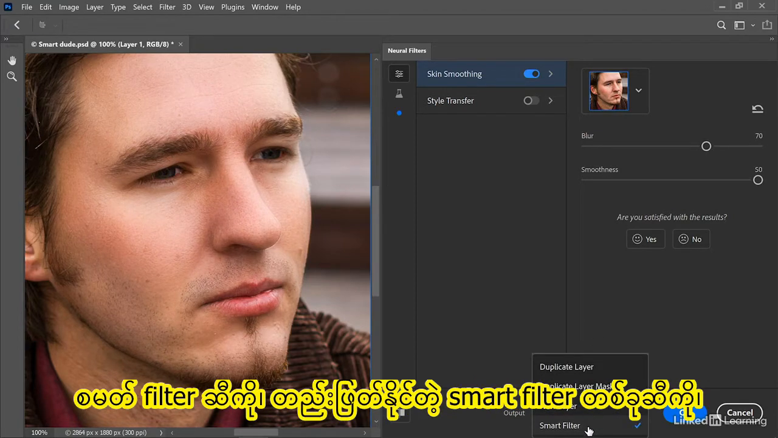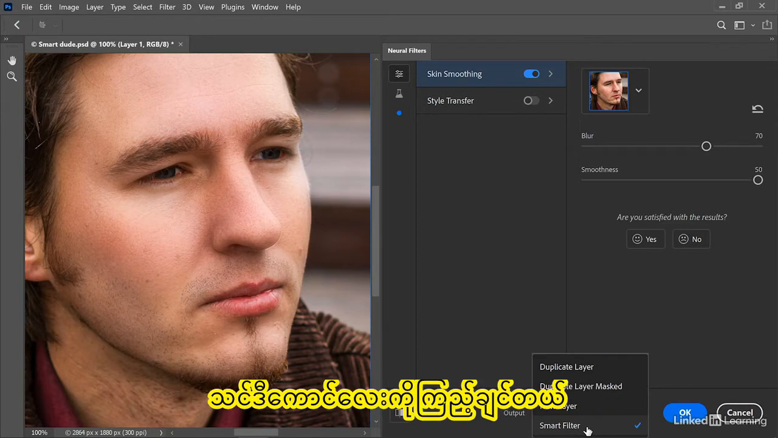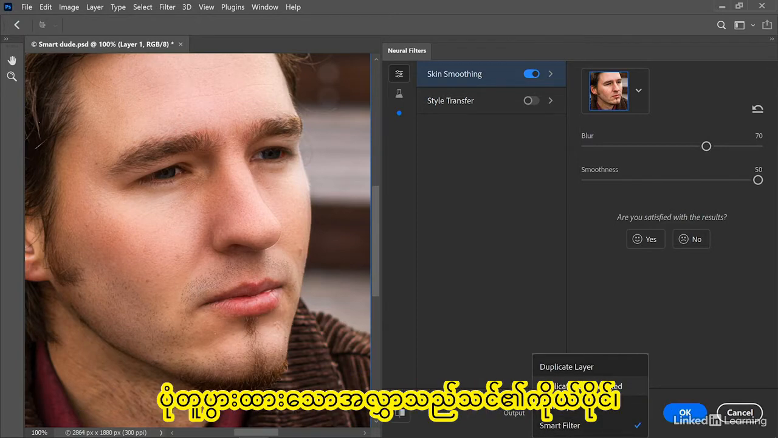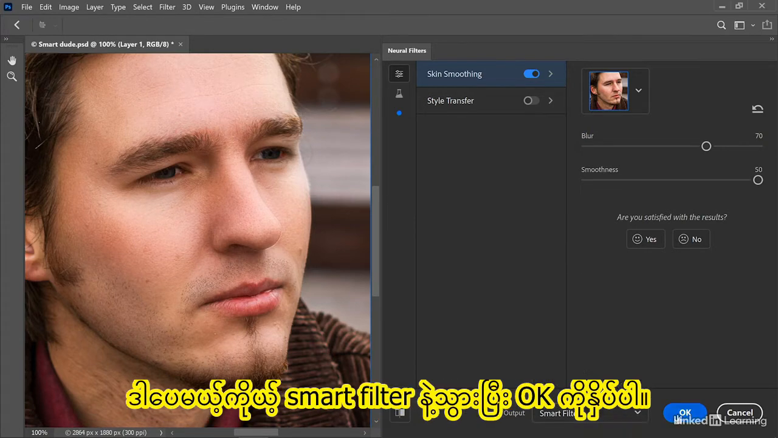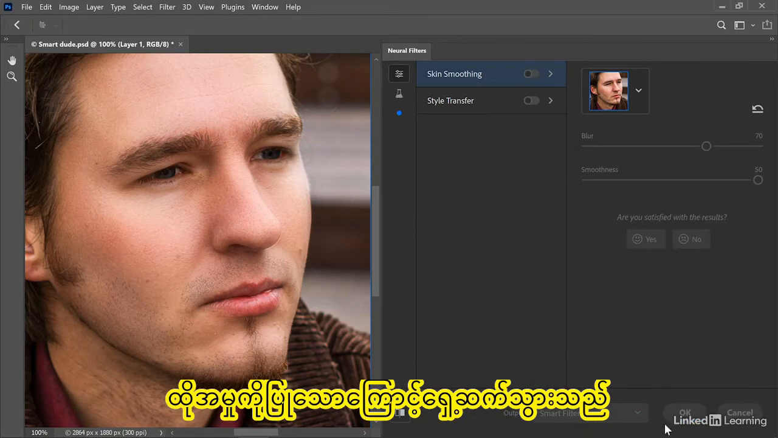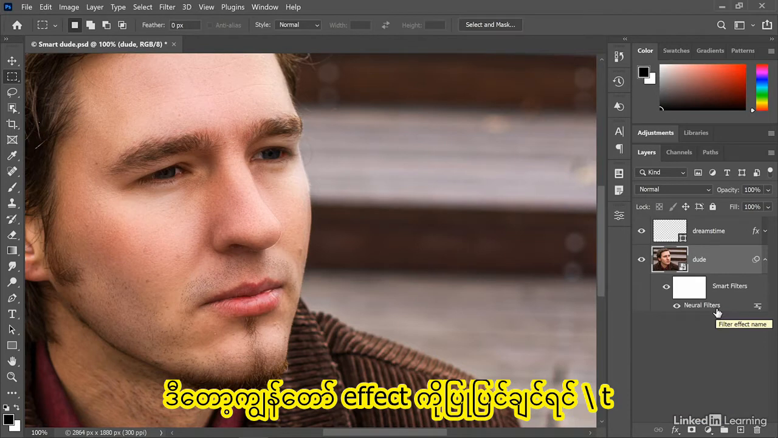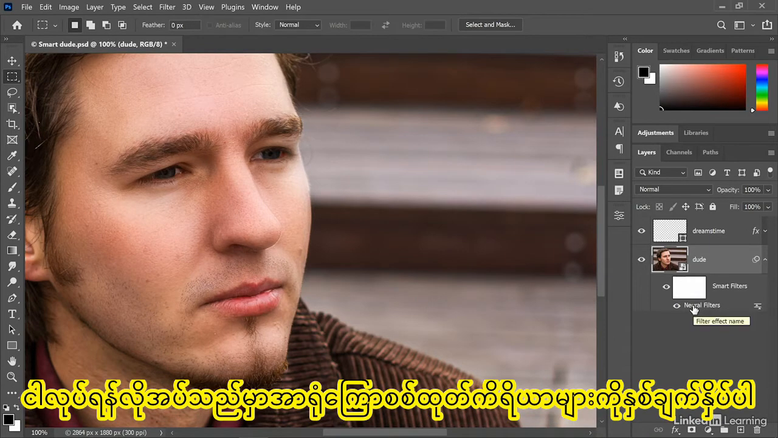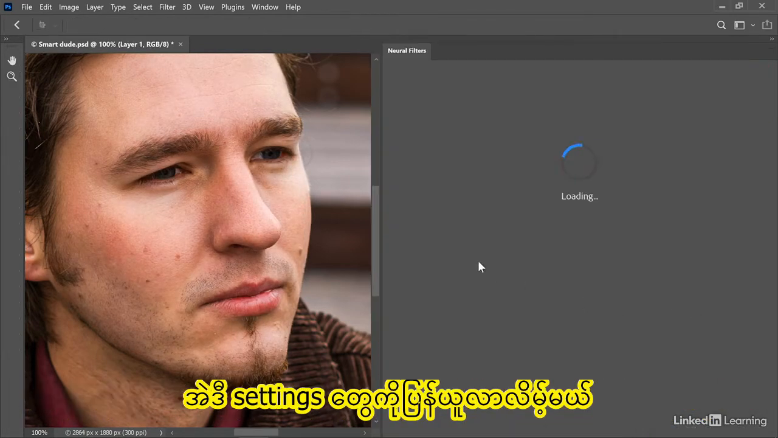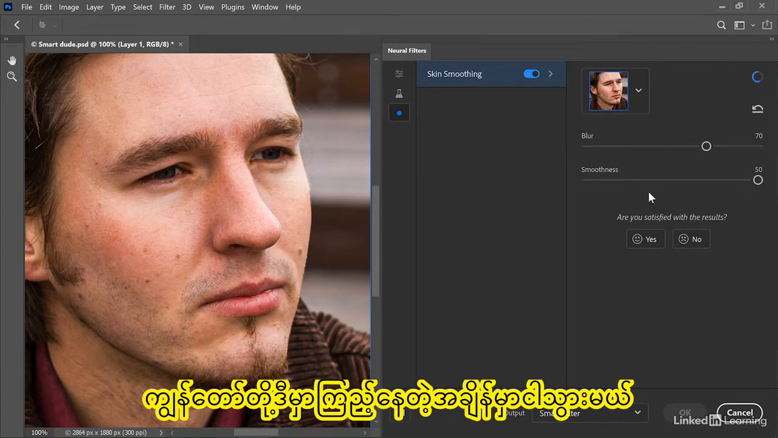Then notice that I'm going to output to the smart filter, an editable smart filter, by the way. If you're curious, you may want to check out Duplicate Layer Mask on your own, but I'm just going to go with Smart Filter and click OK. That creates a new Neural Filters container right here. If I want to modify the effect, all I need to do is double click on Neural Filters, and that will bring back those settings as we're seeing here.